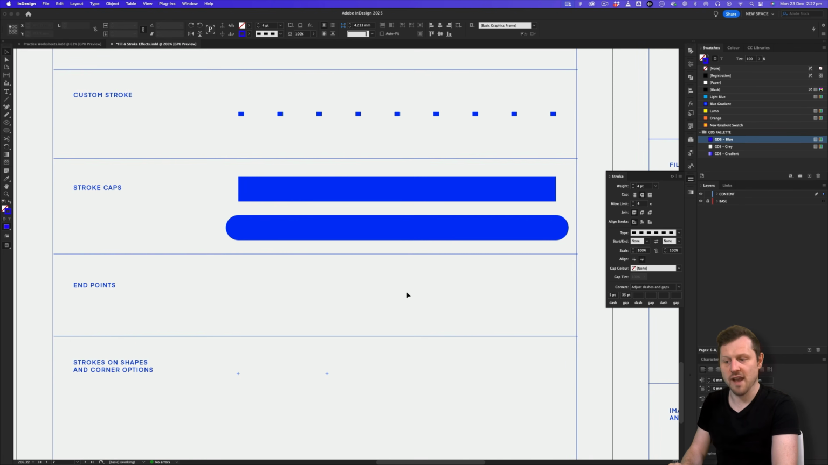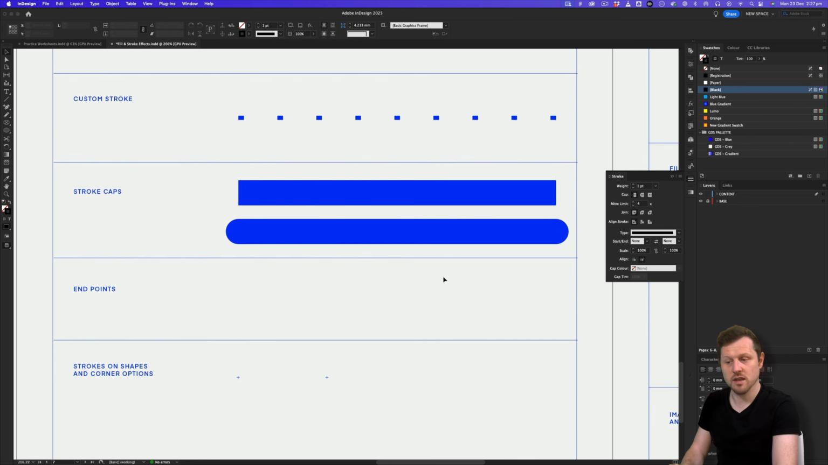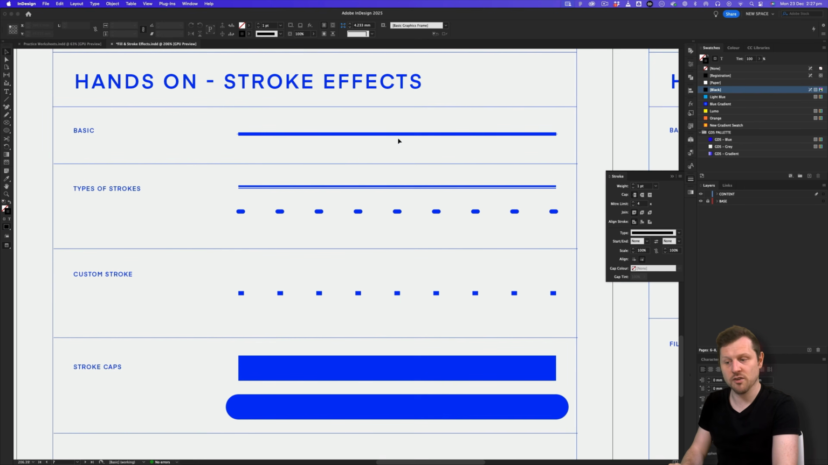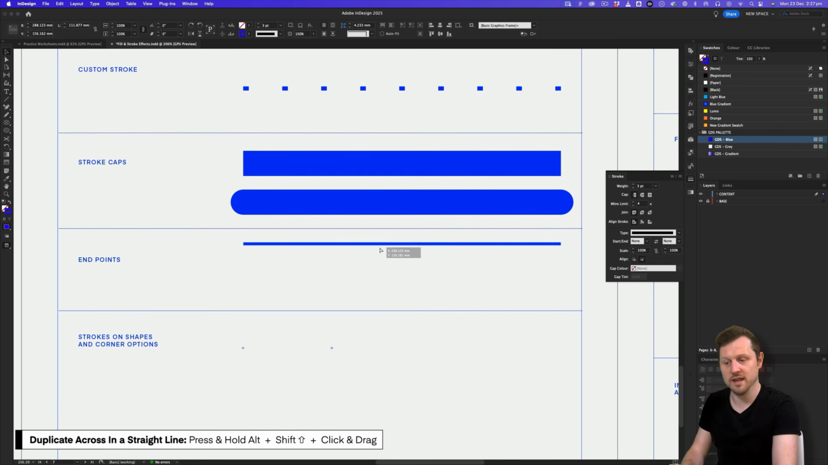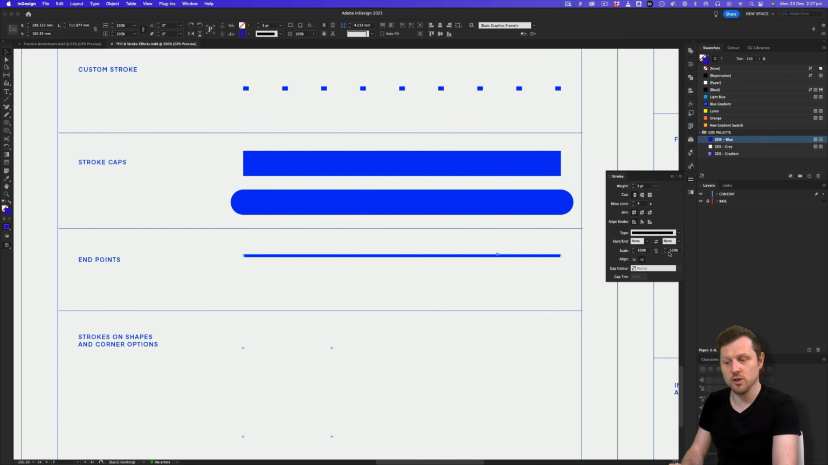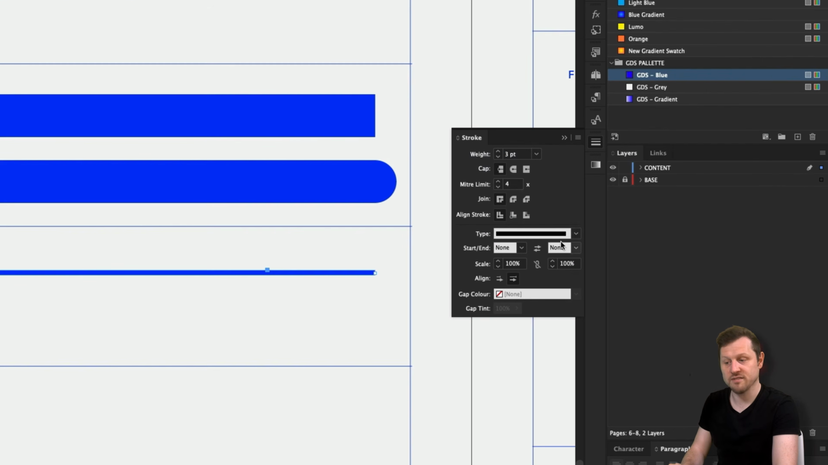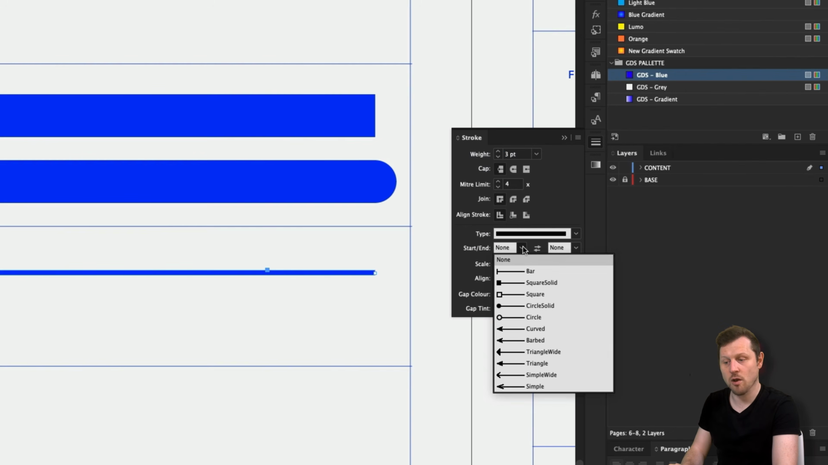Now, another useful effect we can apply to strokes is endpoints. This can be quite useful when creating diagrams or infographics. So I'll click on our first stroke, and while holding Alt plus Shift, I'll click and drag down to duplicate. Now, if you look in the stroke panel, you will see that towards the bottom, we have start and end points. What we can do here is click on the drop down and select from one of the many endpoints.